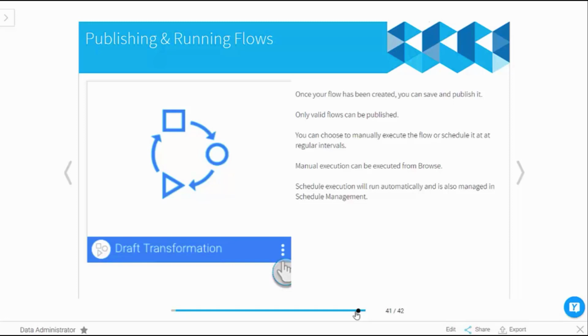Only valid fields can be published, so if you do have any errors occurring somewhere, it's not going to let you actually publish it. You can still save it in draft mode, but it won't let you publish it. And so the other thing that you should really think about at this stage as well is how you want to be executing the report, this data.